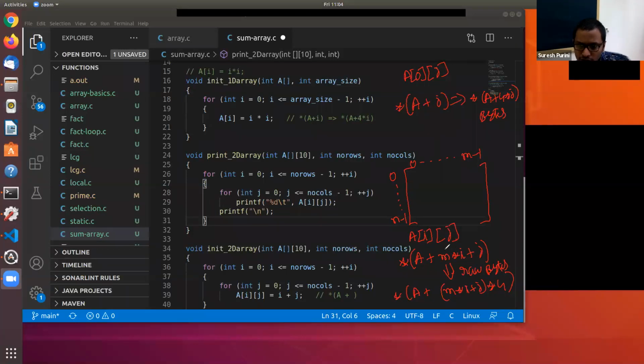we need to know this thing m. That is, the number of columns is required. Are you with me here? In this expression, a plus m star i plus j, i is available. So when you access a of ij in this code, i is there, j is there, a is there, but what is missing is m, which is the number of elements in the second dimension, that is the number of columns.